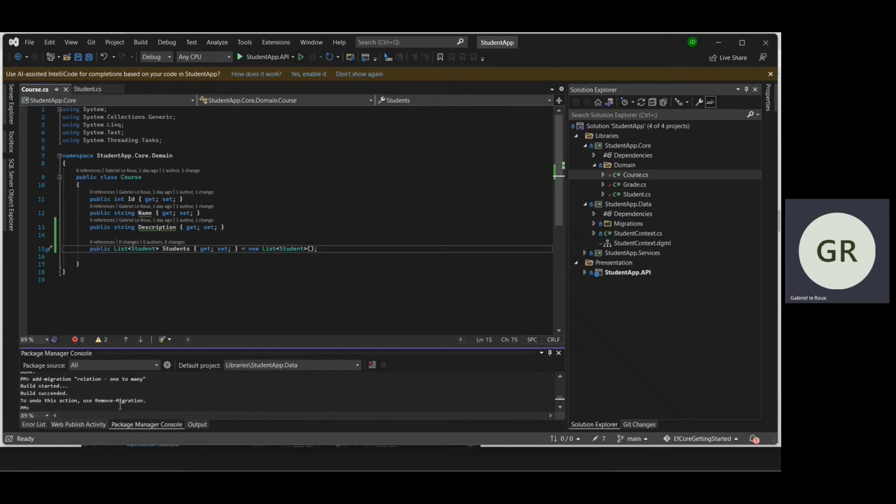I'm going to go and add another migration, and this time we'll call it relation. We're going to call this many-to-many, and I'm actually going to call it skip navigation. Okay, and I am going to create this migration.